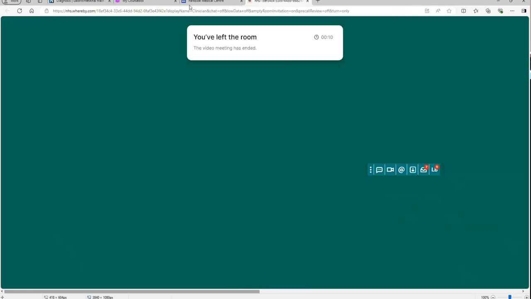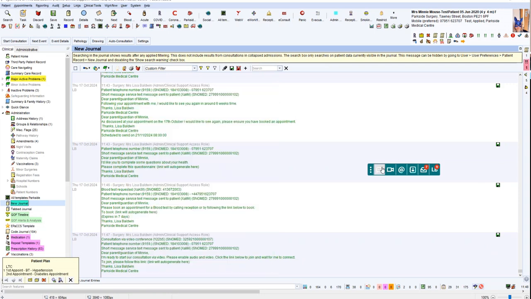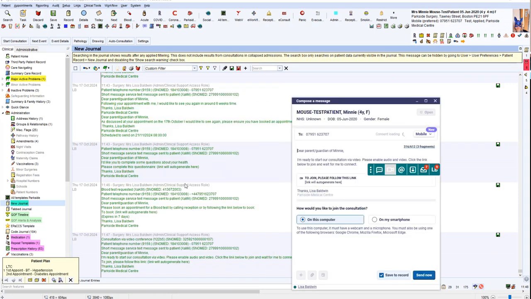Okay, so let me move this out of the way. So that's how quick it is. So again, you just click on the camera, send the patient the message you want to join on the computer, send now, and then you join, they join, and it's that quick.